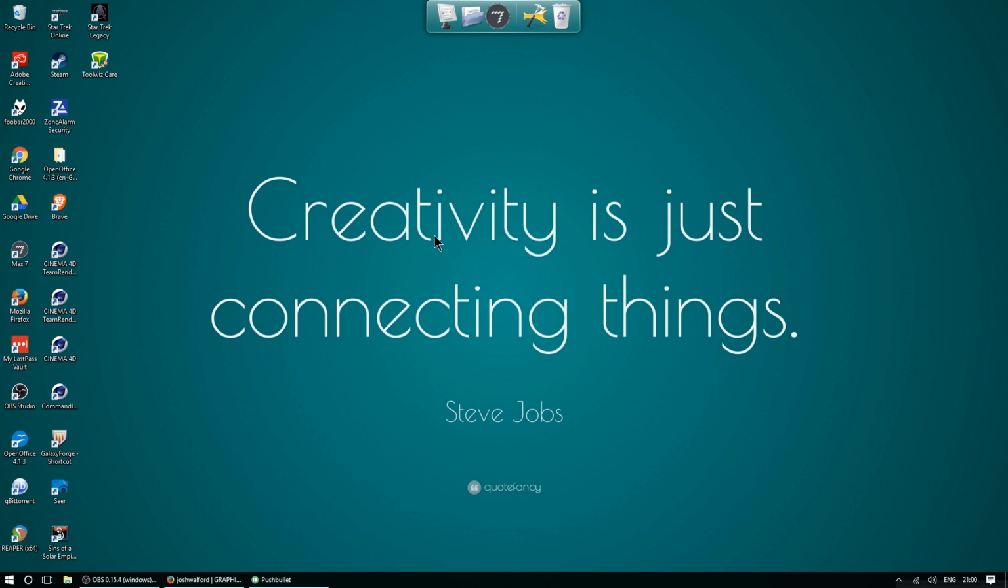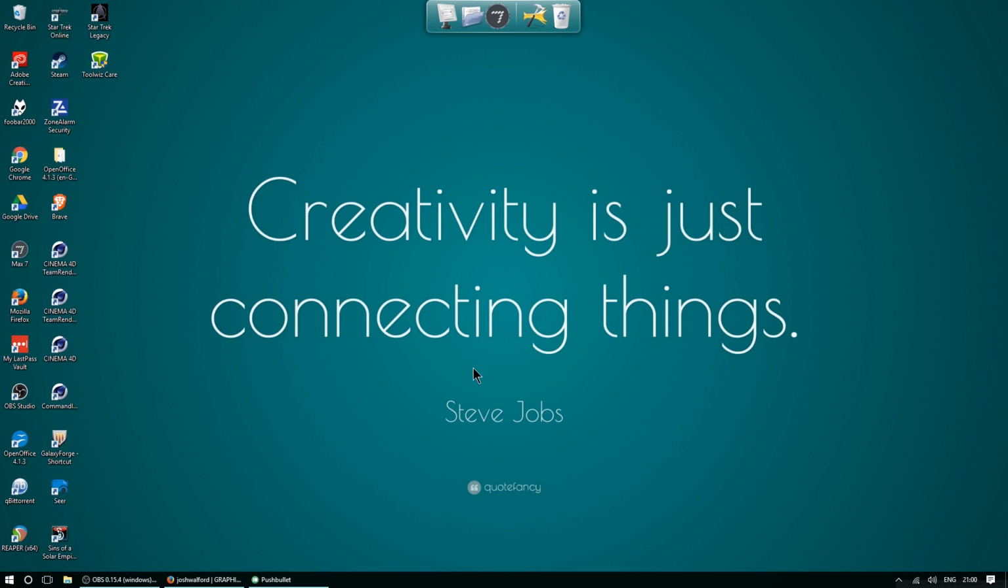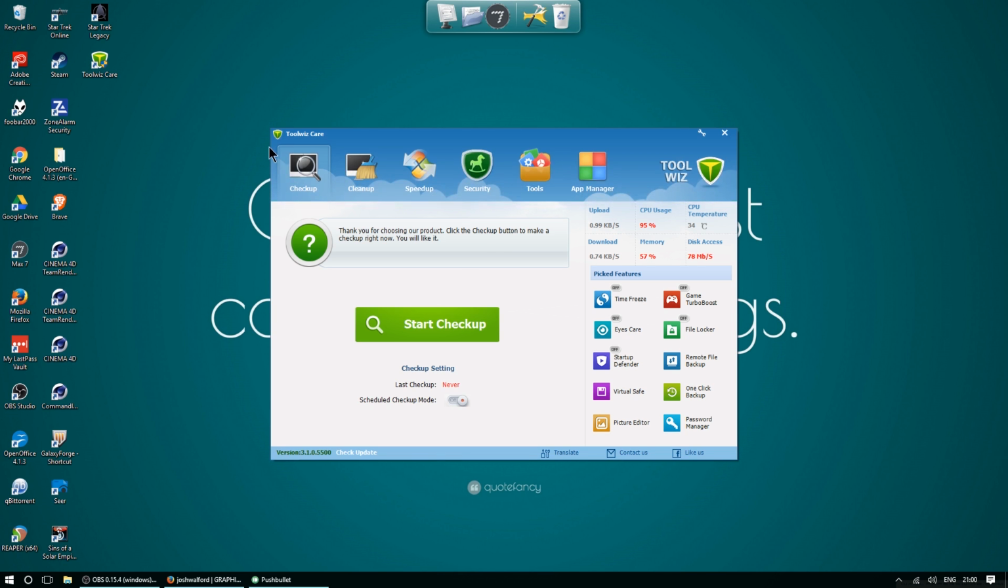One that I have used in the past, and I don't use it often just because they're not tools I need that often, is something called ToolWizCare. So just double click ToolWizCare and it'll come up, and I found that it's kind of a one-stop shop for all the little tweaking tools that you might need.